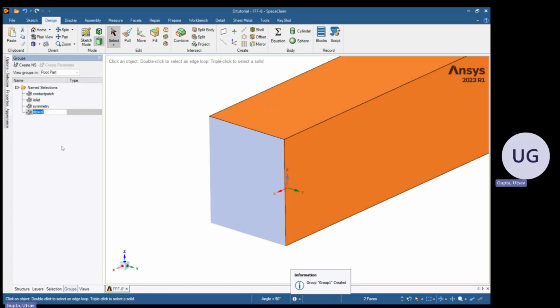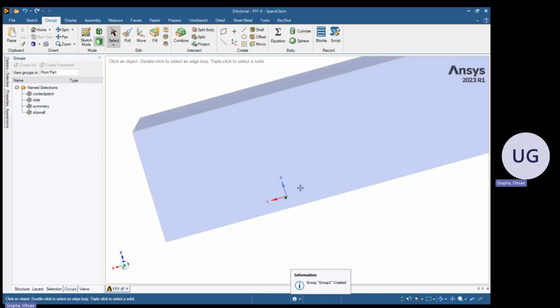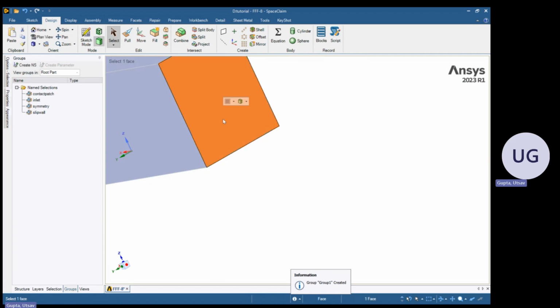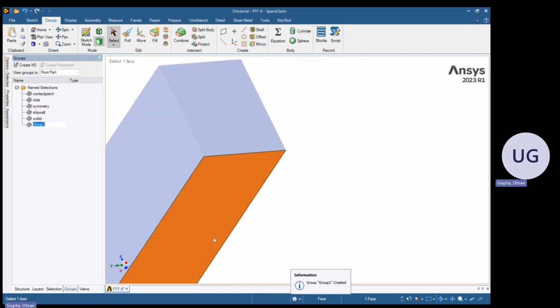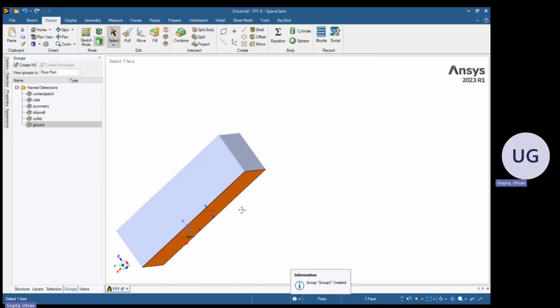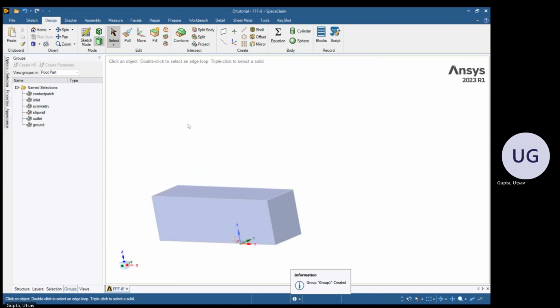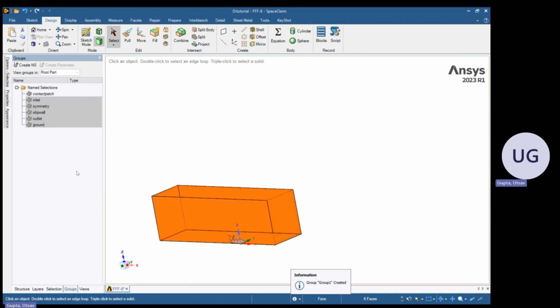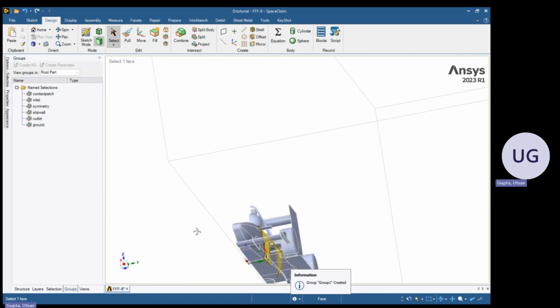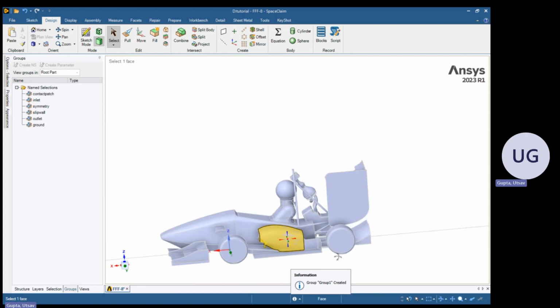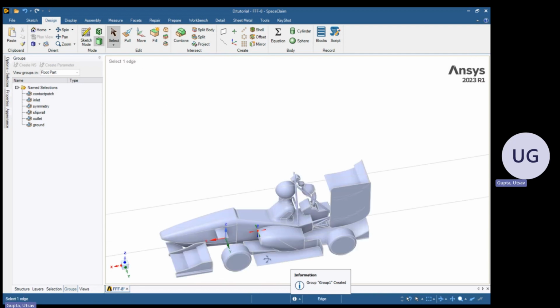Just make sure your names are accurate, because it can cause problems if your names are not accurate. So you name this outlet, and you name this ground. Okay, so now you just hold Shift and select all these, and you hide them all. So this is what your car will essentially look like, and this is what we're going to run our whole simulation on.